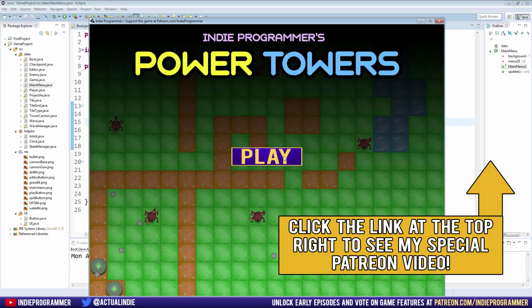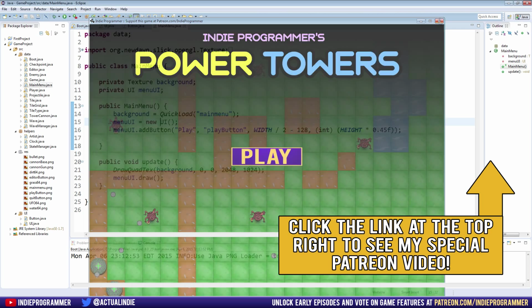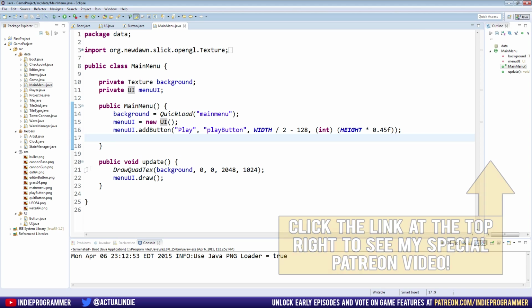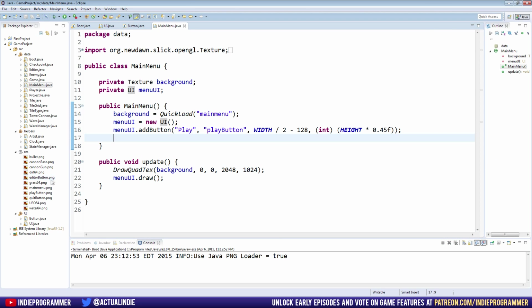So the last time we left off, we put our play button on the screen, looking fabulous. And I gave you a challenge at the end to add the other two buttons. So if you didn't do that, then make sure to check the video description and download the editor button and the quit button. And we're going to add them real quick right now.